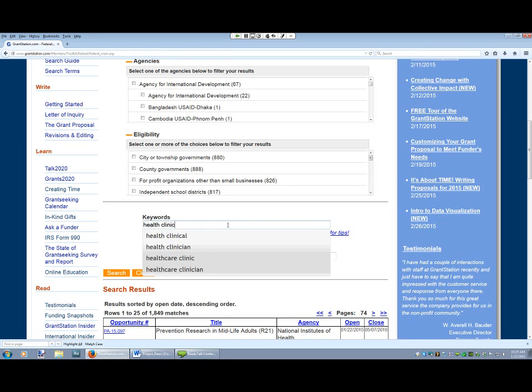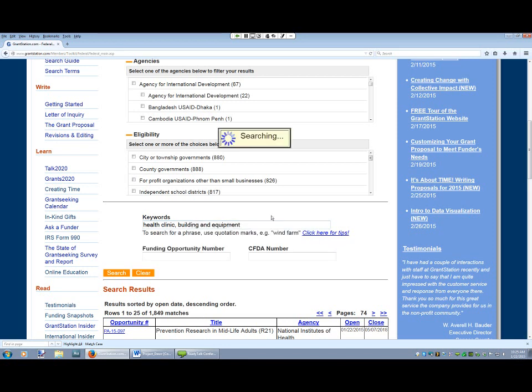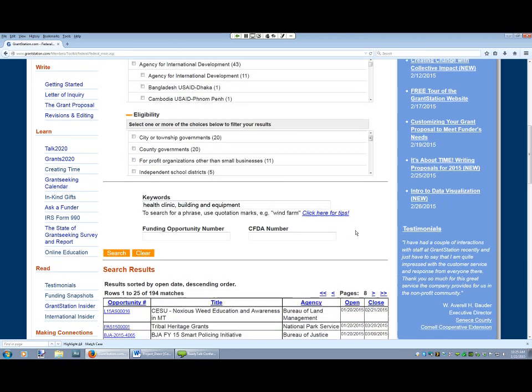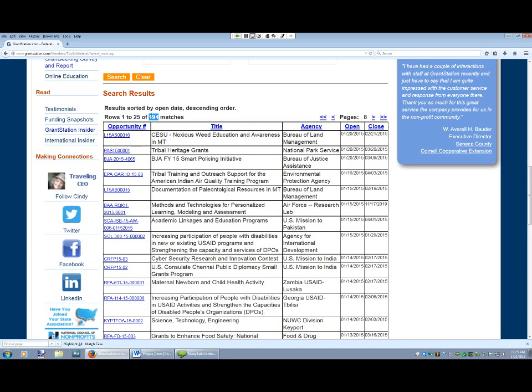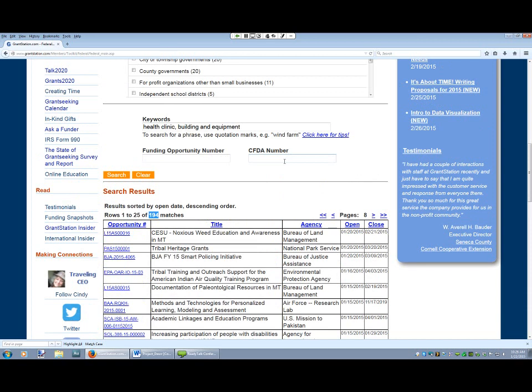And then I'm going to enter in another one. You can separate using the comma. Let's enter in building and equipment. And I will spell it correctly. And then it simply does a search, and then it pulls up results. And as you can see right here, we found 194 matches using those specific keywords. And again, this is an AND-based keyword search, so it's going to pull up those specific results that we need.